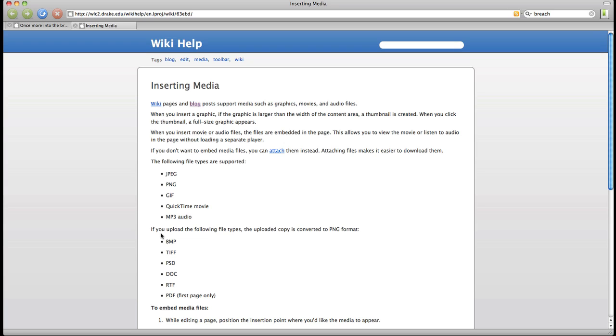All those you can embed. And the other thing is that if you upload any of these other file types, bitmaps, TIFFs, Photoshop documents, docs, so if you try to embed a doc, it's going to convert it to a PNG file, RTF, or the first page of PDFs only. So if you uploaded a multi-page PDF here, it's going to convert that to a PNG, so you won't see the subsequent pages. So there's ways to get around that too.